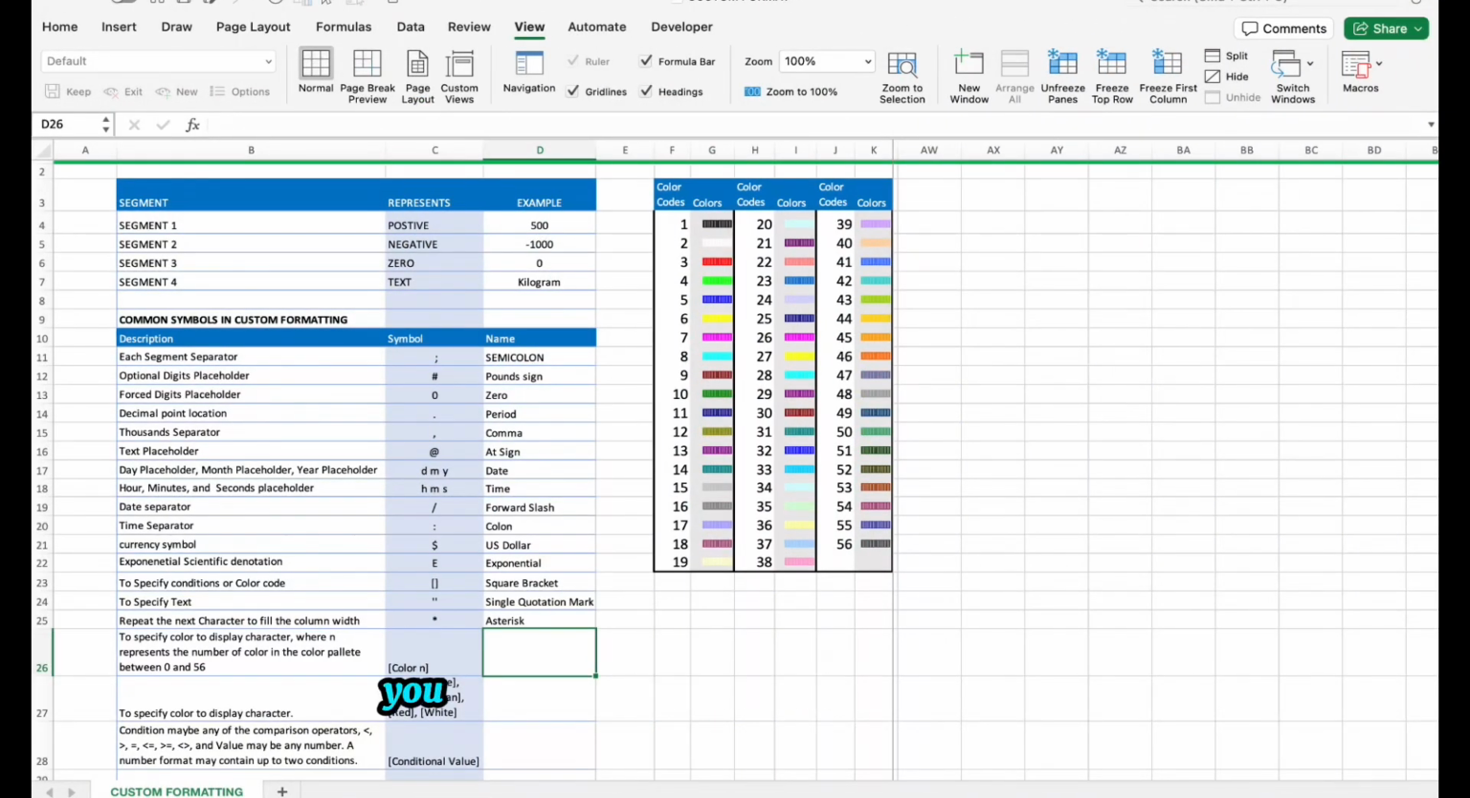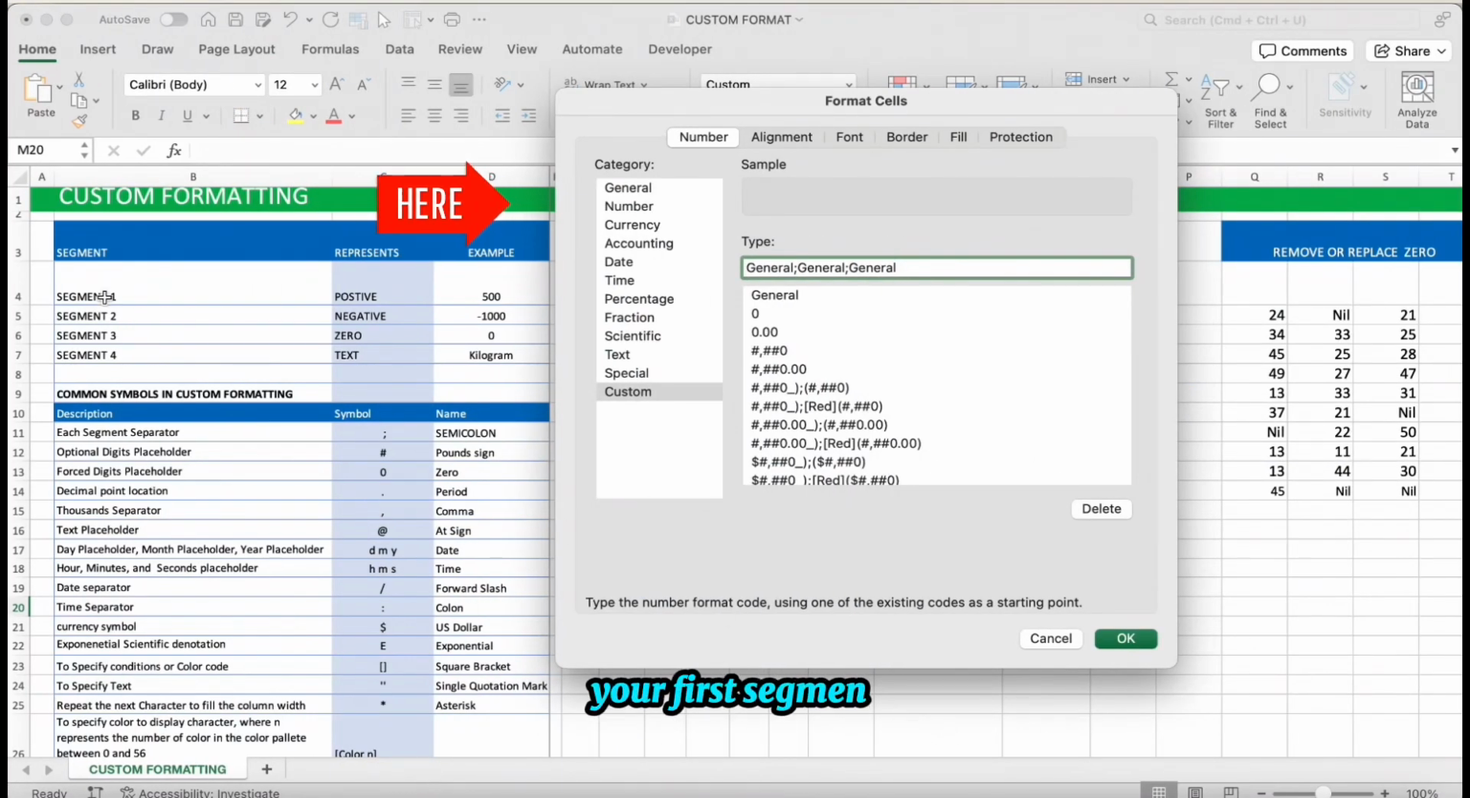In this video, you will learn how to use custom formatting, and you will move from a novice to an expert in using custom formats. The custom format has 4 segments. The first segment specifies how you want your positive numbers to be formatted. The second segment specifies how you want your negative numbers to be formatted, and the third segment specifies how you want your zeros to be formatted. The last segment determines how you want your text to be formatted.